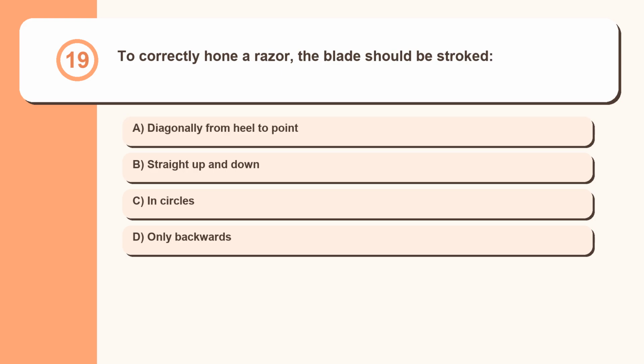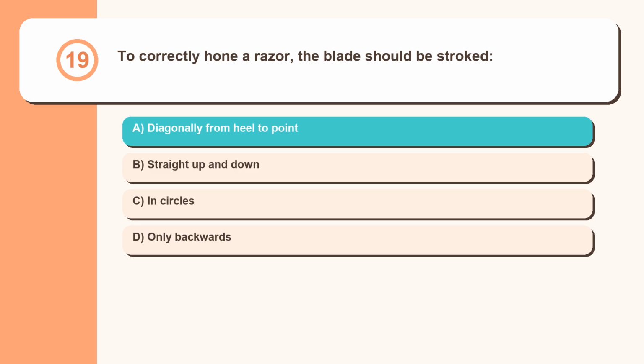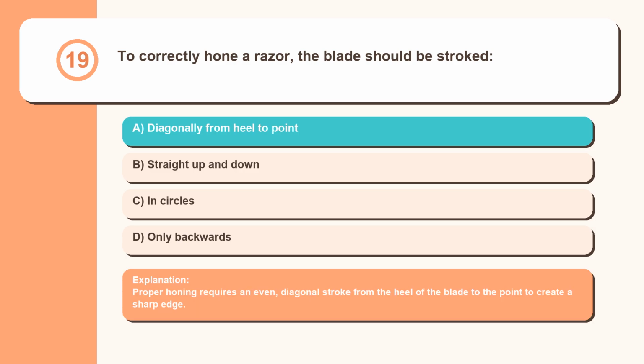Question 19. To correctly hone a razor, the blade should be stroked diagonally from heel to point, straight up and down, in circles, only backwards. Proper honing requires an even, diagonal stroke from the heel of the blade to the point to create a sharp edge.